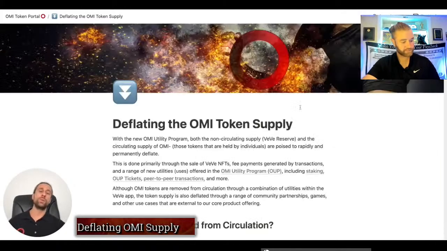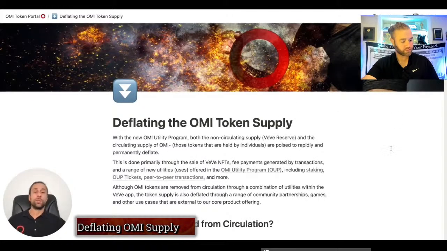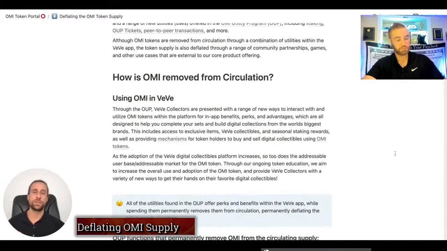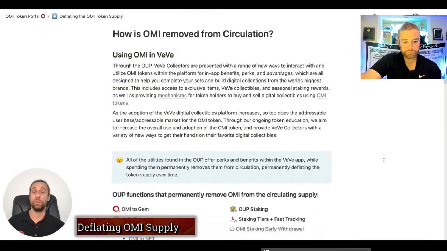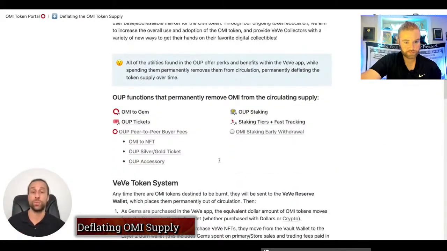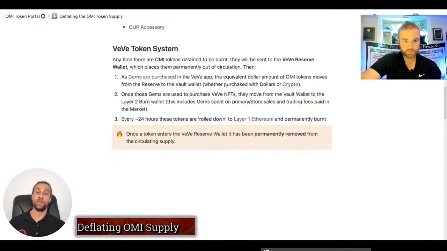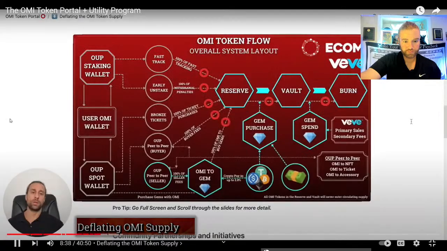Now, a key part of the OMI 101 section, of course, is really bringing together all of the components of the utility program and community initiatives that serve to deflate the OMI token supply over time. As many of you know, all of the token unlocks are now complete. All tokens have been vested. So the circulating supply of tokens that is currently available is the maximum supply of tokens that will ever be available. So take the time to go through this, understand how this system is going to remove OMI tokens from circulation, be it through the OMI utility program and the VeVe token system, or community initiatives.